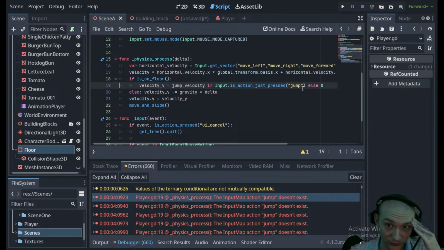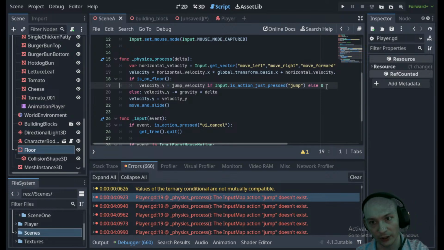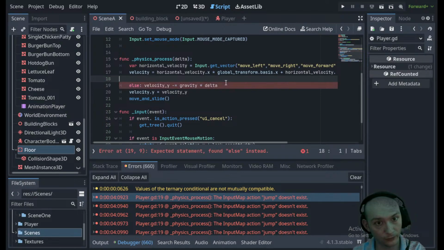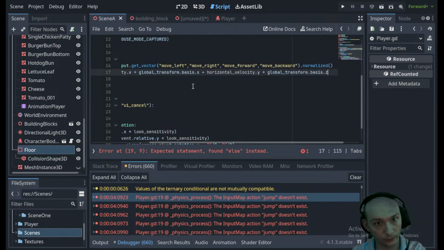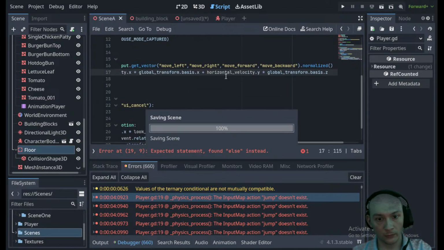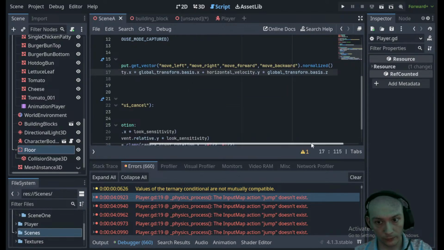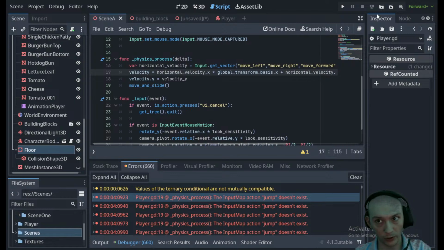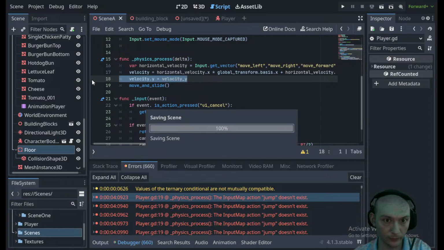Jump does not exist. Yeah, I'm actually going to not use a jump. There's going to be no reason to jump in this game. So let's see if we can move there. We don't need that. Do we? Yeah, we don't need that. Fuck it, we'll leave it.